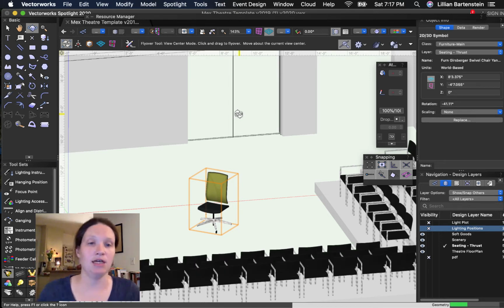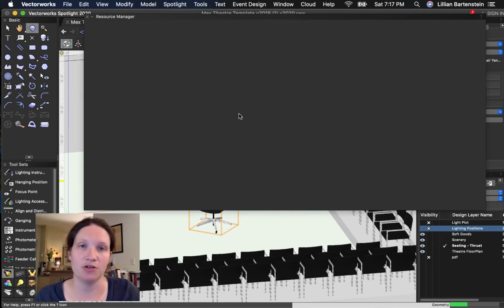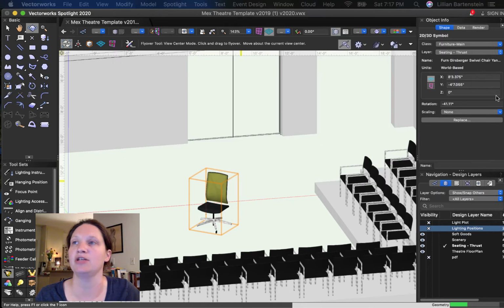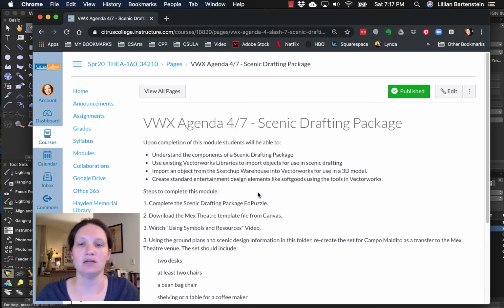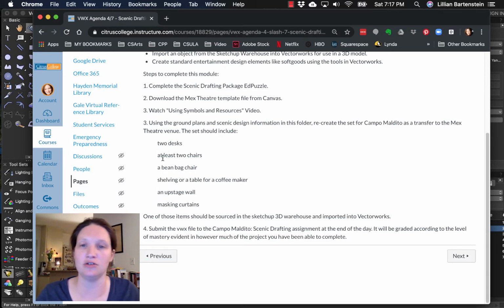So go shopping in your resource manager to find the things that we've asked for in this assignment. If you look back at your agenda for this week, it has a whole list of everything you needed to include in this assignment. So you need 2 desks, at least 2 chairs, a beanbag chair, a shelving or a table for your coffee maker, an upstage wall, and masking curtains, okay? You remember how to do walls. You've done walls all day for the theater drafting that you did. You're going to add in some curtains.